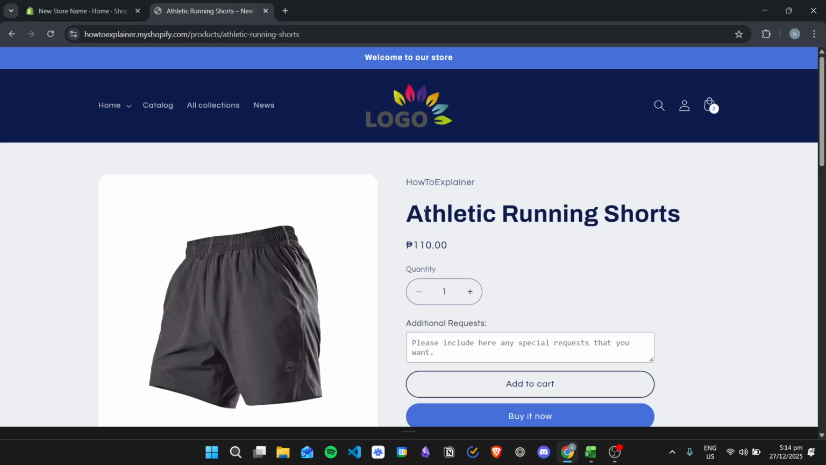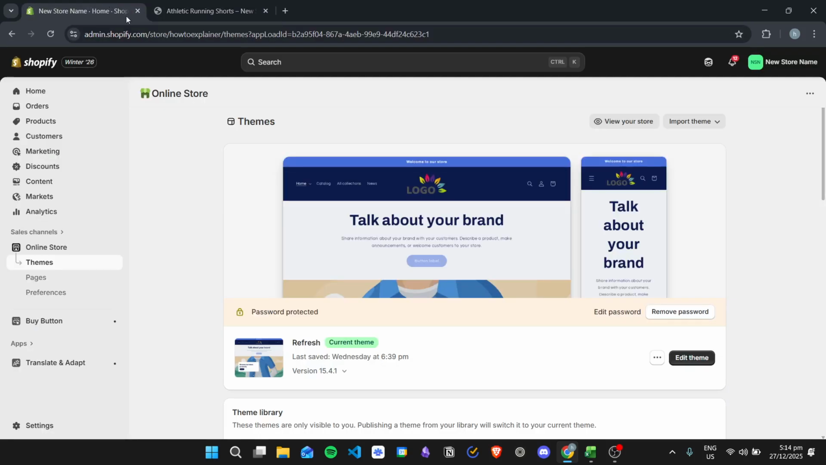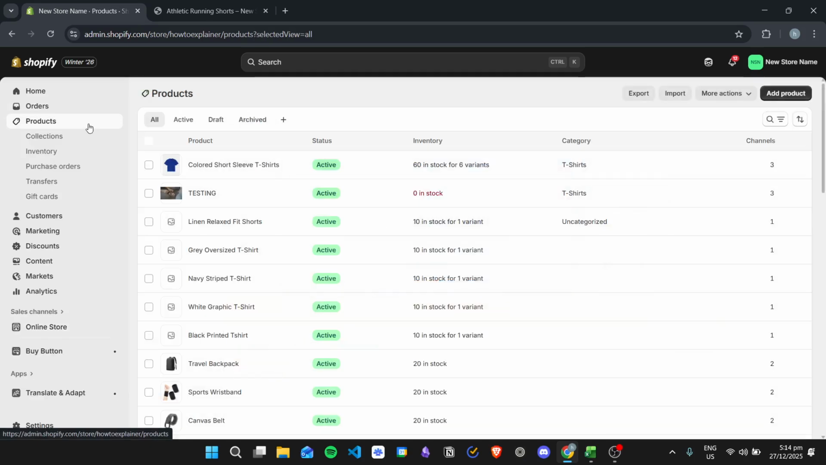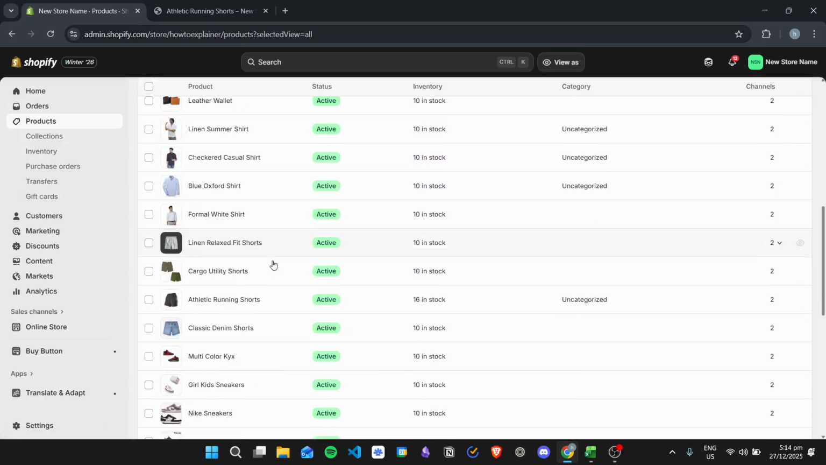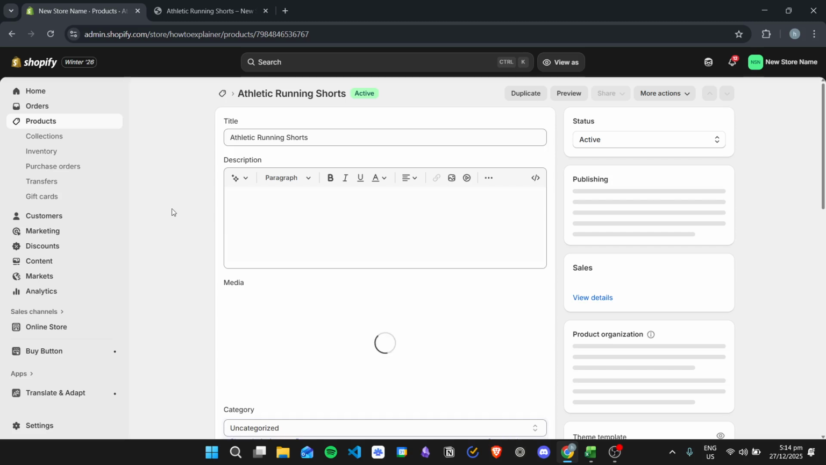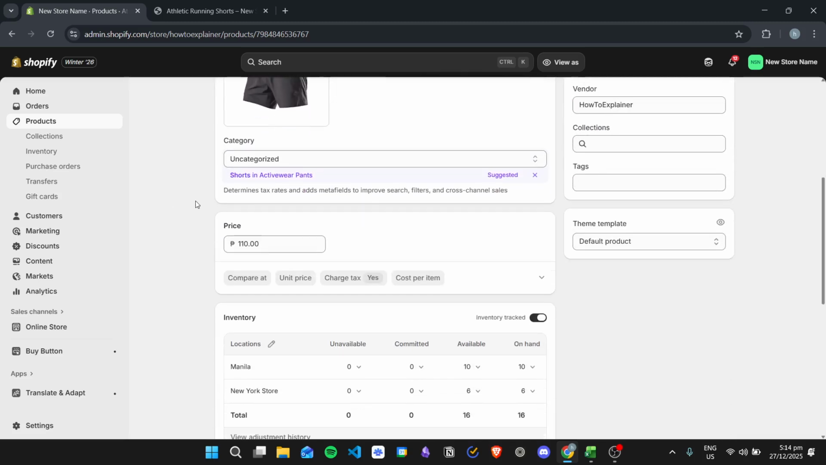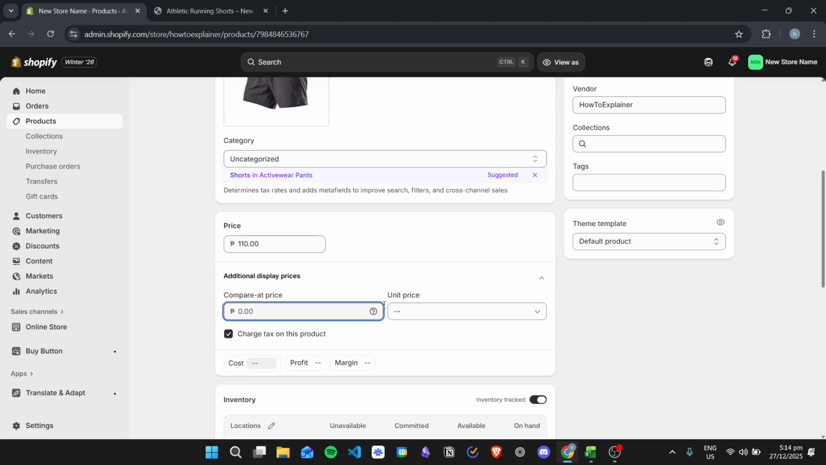So for example, let's find this one, the athletic running shorts. So let's go back here, click on products, and then let's find the athletic running shorts, which is this one. And then you should see the compare at price right here. So you should be here in the price part right here in your product details, and then click compare at. So this way it will have an additional display price where this acts like the original price of your product. So for example, let's say 200 right here, and then click save.